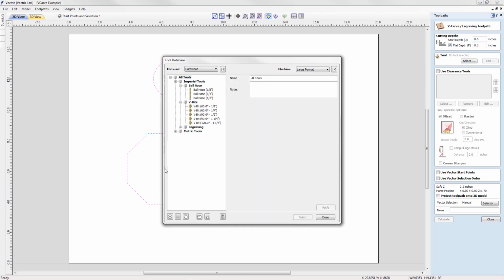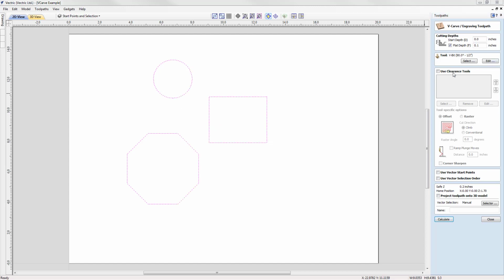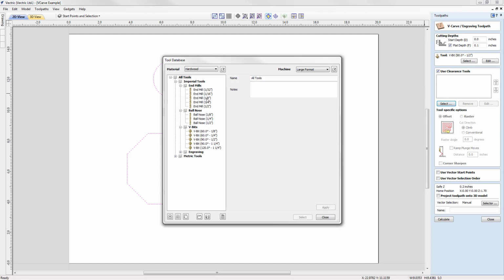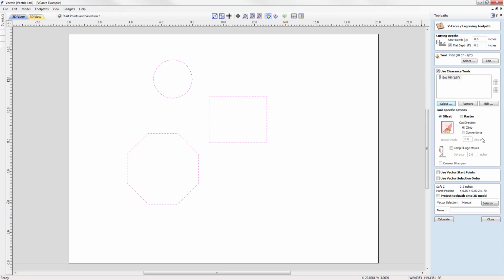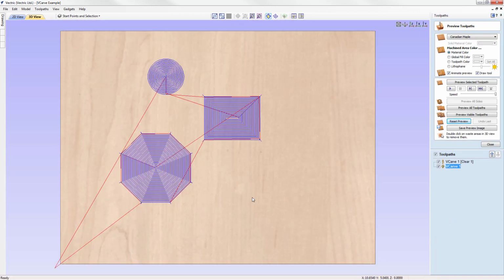We're going to use the select option here, and then from our V-bits list we're going to use the 90° 1/2 inch V-bit. Then we'll go ahead and press select. And then we'll use a clearance tool, so we'll select one from here. We'll use the 1/8 inch end mill, and then we can come over and just give that a name. We'll just call this one V-Carve 1, and then we'll go ahead and press calculate. So I don't have any control over the order that the software machines these in. It just picks what it considers to be the most efficient order.